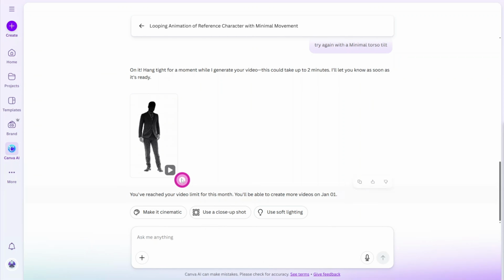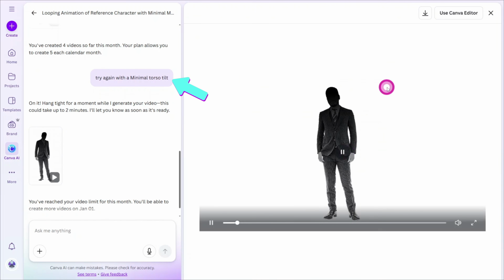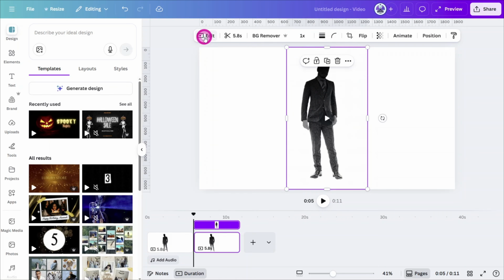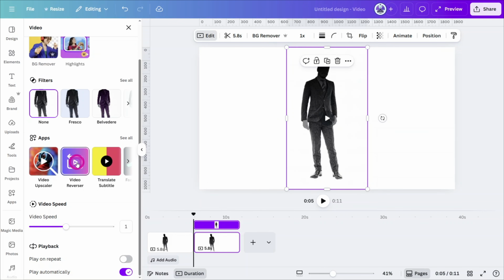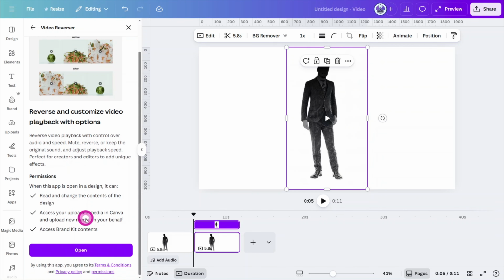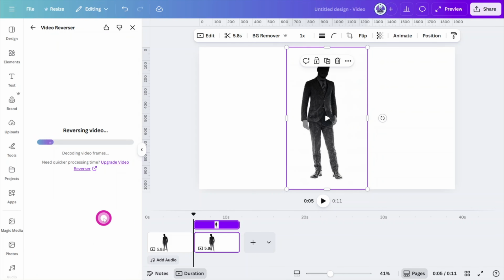You may need to add a follow-up prompt if the AI generator goes a bit off script. When you are happy, download the clip and re-import it into a Canva project. With the clip selected, go to the Edit button and select the Reverse Video app. Reversing the video will allow us to make a seamless GIF, ensuring that there are no jumps between the movements.